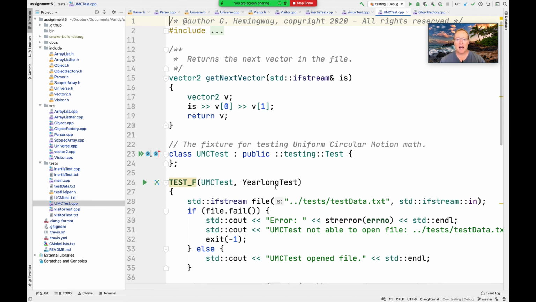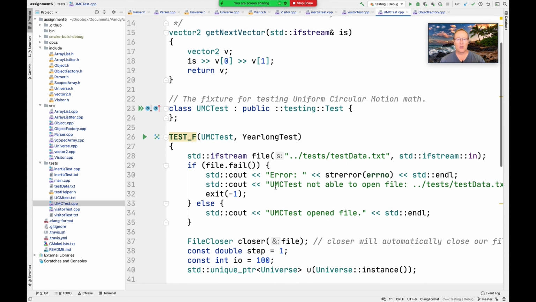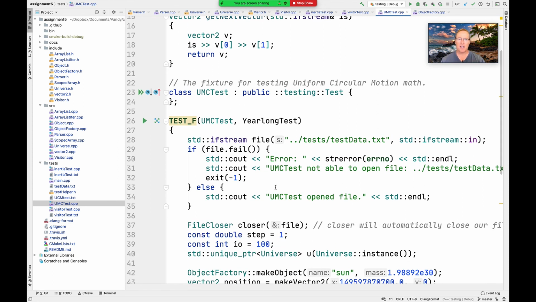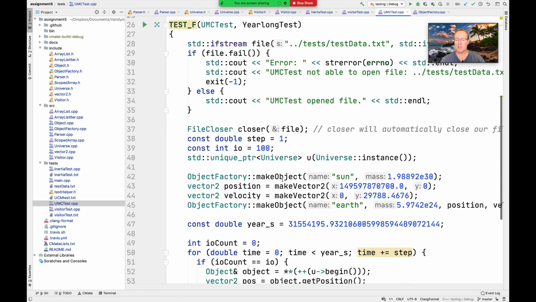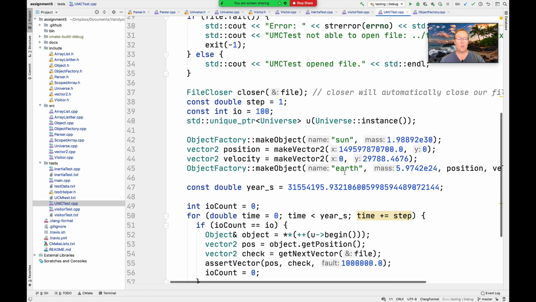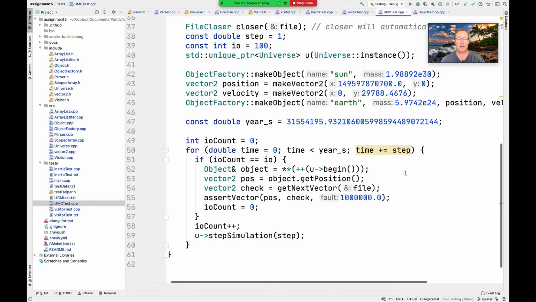And then the final test, this is the one that does more of the physics-y kinds of things. This will test the uniform circular motion path. That's what UMC stands for. We open up a file. This is all code that you're given. We open up a file that tells us information about the entities that we're creating. We go ahead and make our sun. We make the earth. We make ourselves a year in seconds. It's a lot of seconds in a year, of course. And then we go through this whole thing a chunk at a time and run the simulation.